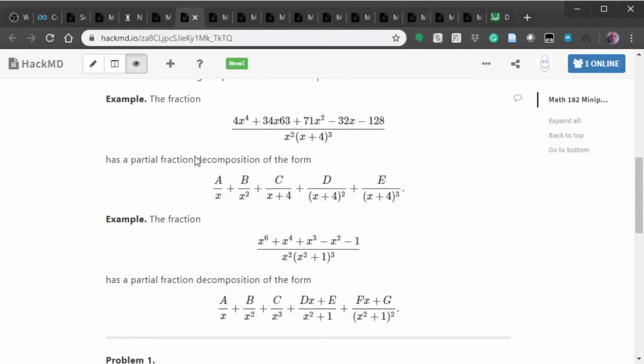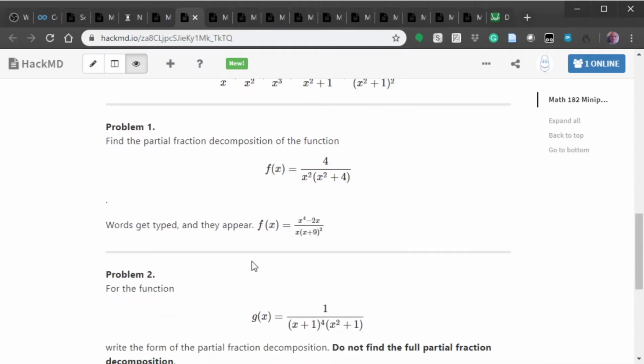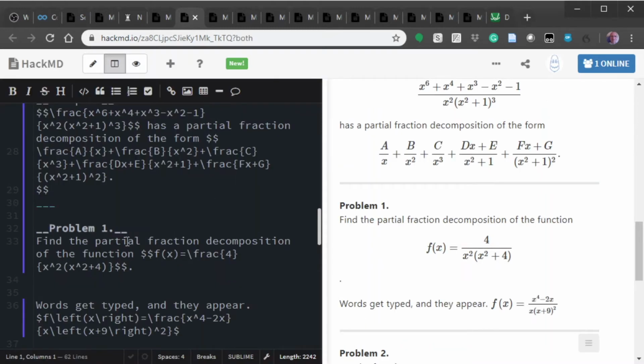Up here in the examples, I just told you the form that it needed to be in, but for the two problems you're going to do, you're going to find the values of A, B, C, D, and E, and yes, you're going to type it up. But wait, how do we do such math type? Let me show you. So in the editor here, you can see how I got the code for these.